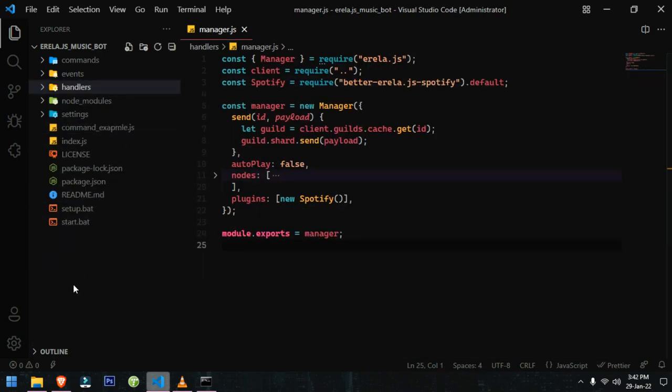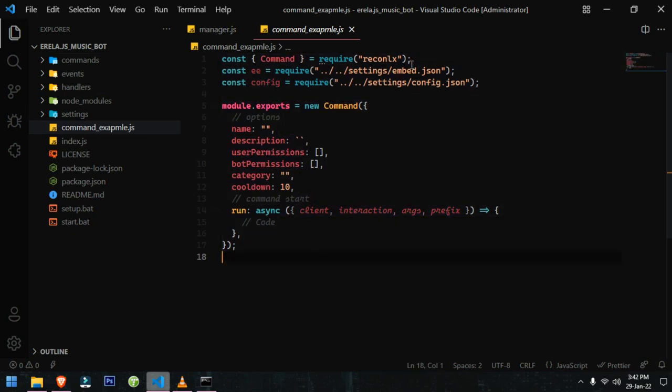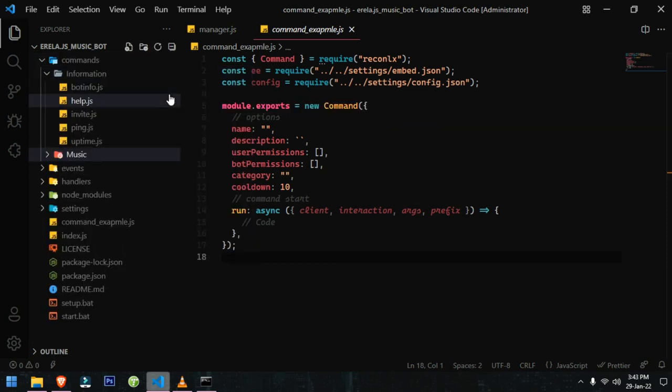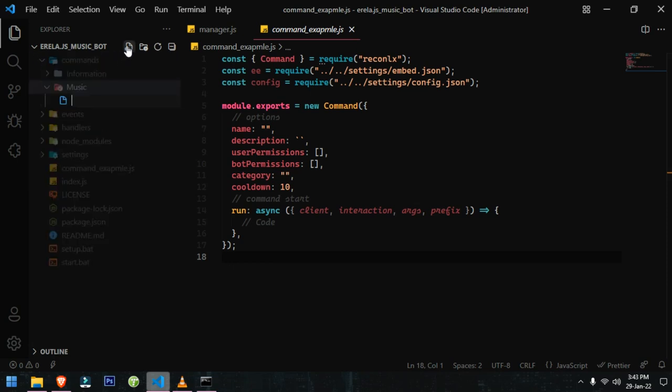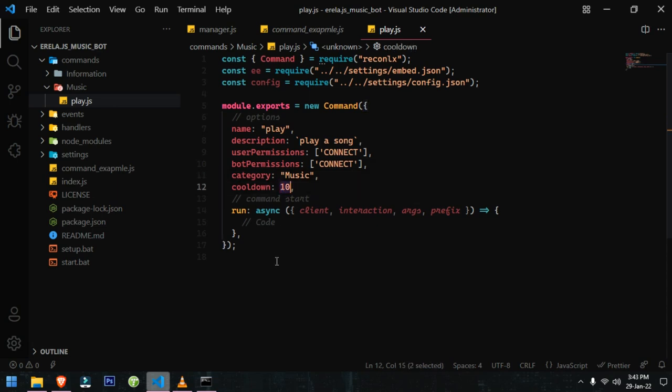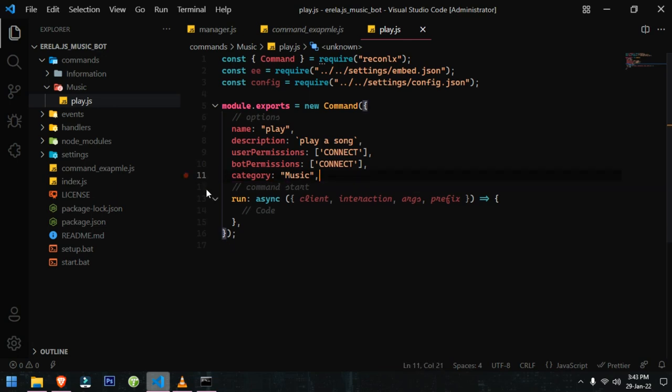Okay, so now first of all let me create a play command. So this is my template of a command. So here I create a directory. Okay, so now the directory is created. Now create play.js to make the play command. So now name play, and description play song. You can give it anywhere, and permission is connect. Also this will connect and music, and you can give a cooldown like 5 seconds. I'm not giving a cooldown for the play command.